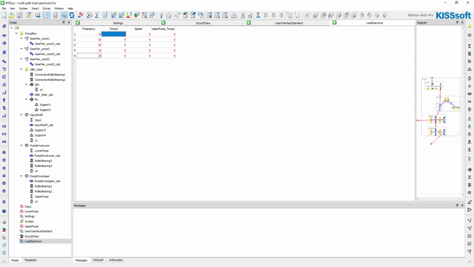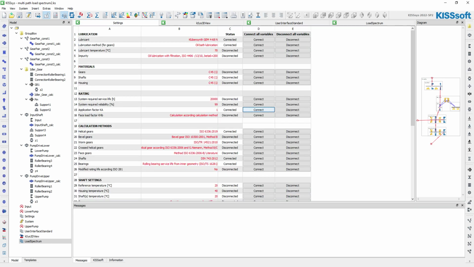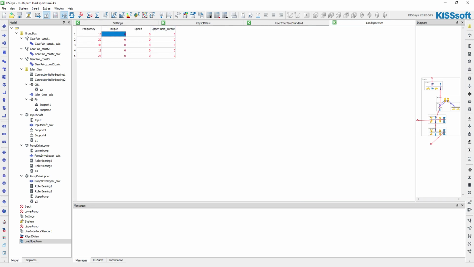The torque is going to be based on this lower pump because that was our base. And if you go in here, it's going to be based off of this 284.7, and the speed is off of this 1800. I think that's correct. So in our load spectrum now, I can put in some values for, and these are factors, okay? These are factors.